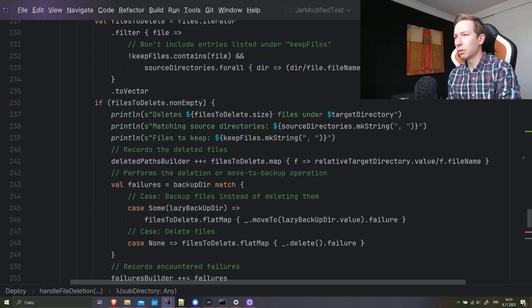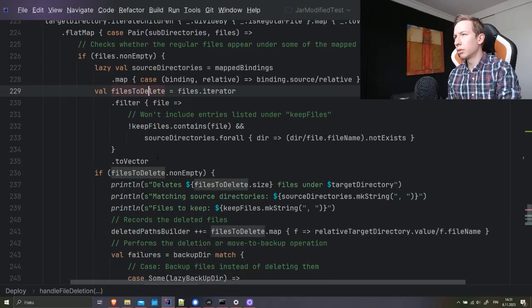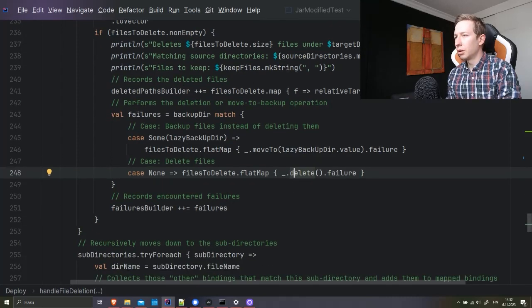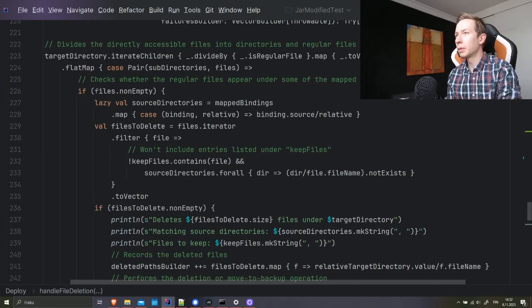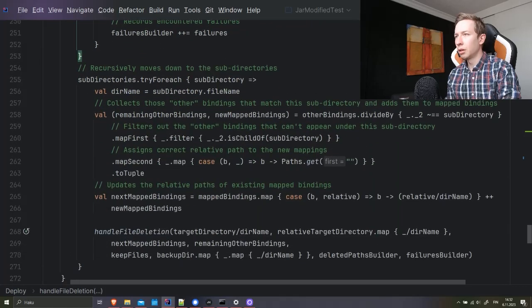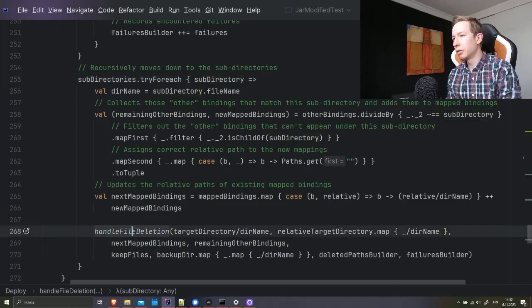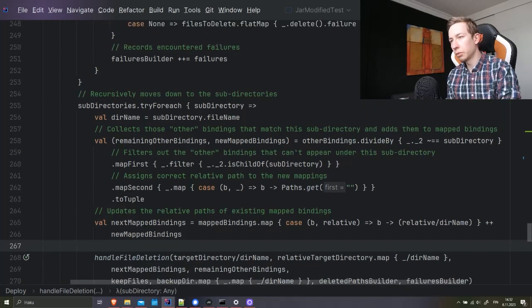Let's see when the actual deletion happens. So deleted paths builder. Yeah, here it collects like for that deleted file the files to delete, okay, and then moves these to the backup directory, or it deletes them if we don't have a backup directory. So they should be gone from the directory after this point, after this if section here has completed. So here in the subdirectory, after this handle file deletion, I think the directory should possibly be empty.